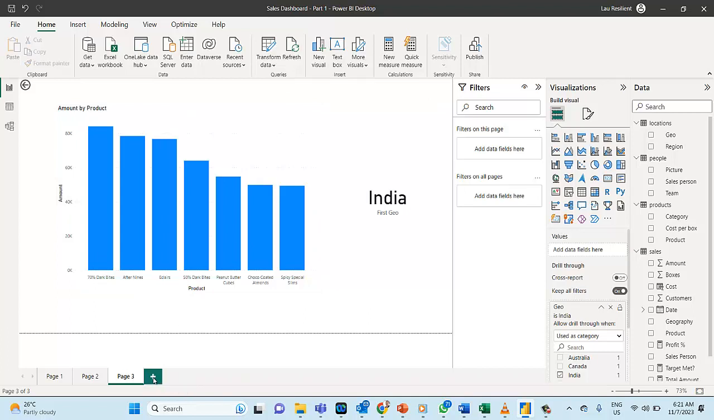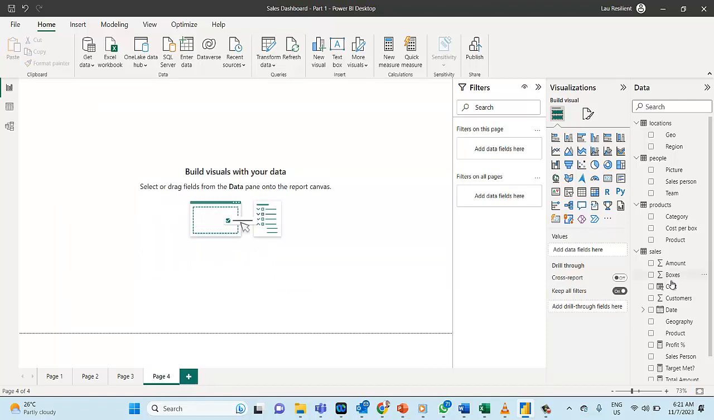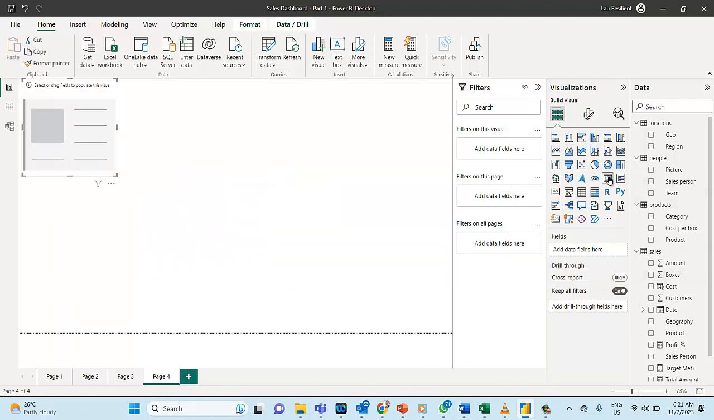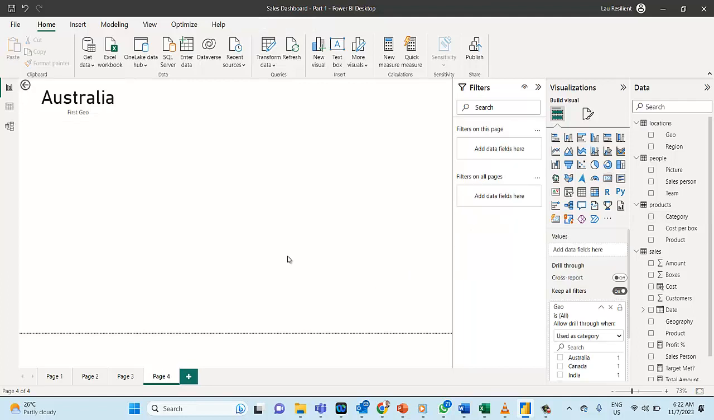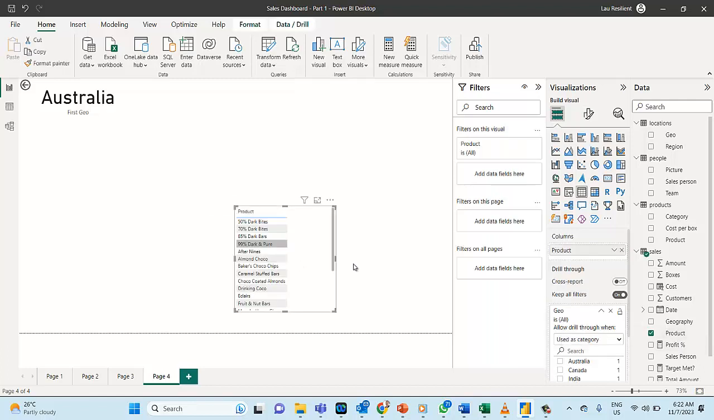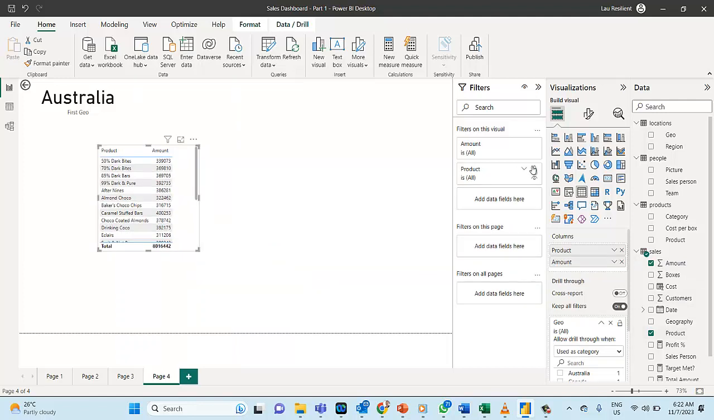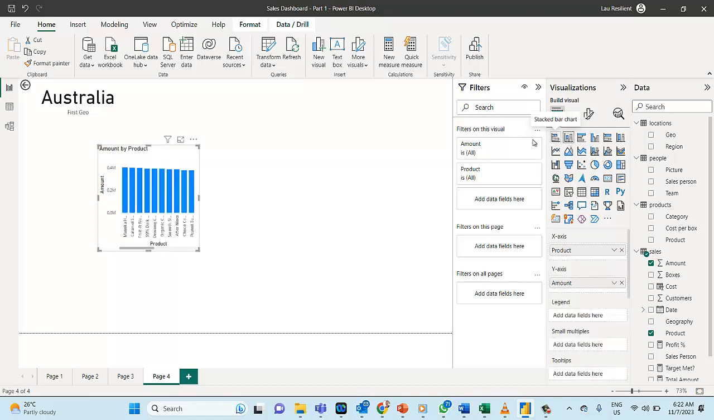Let's click on a new page, and then I'll create a card and drag this in, so it's easier to know which geography it's actually for. Next, you also drag the geography into this drill through filter area as well. Now I want to know everything about Australia's product sales. So I'll drag one here, and then I'll drag my amount. I want to change it to a column chart.